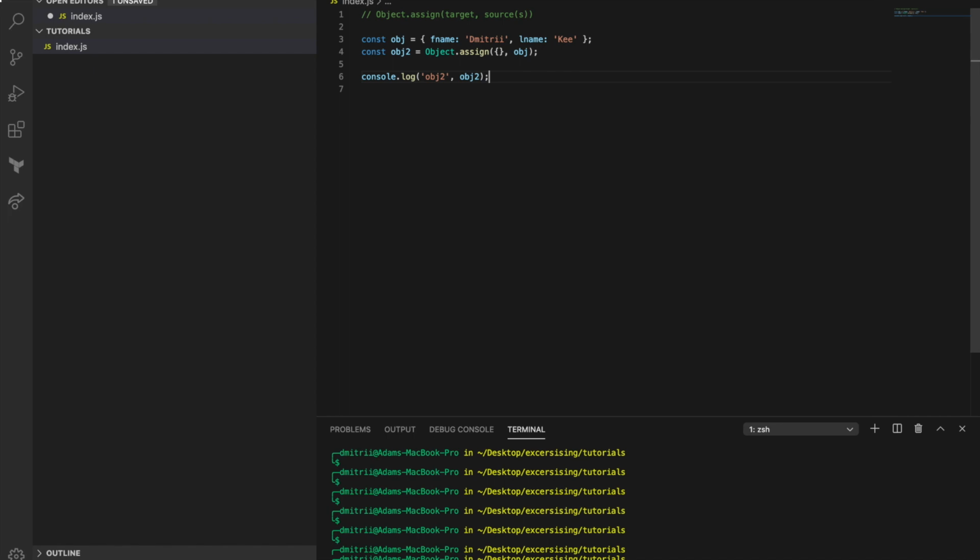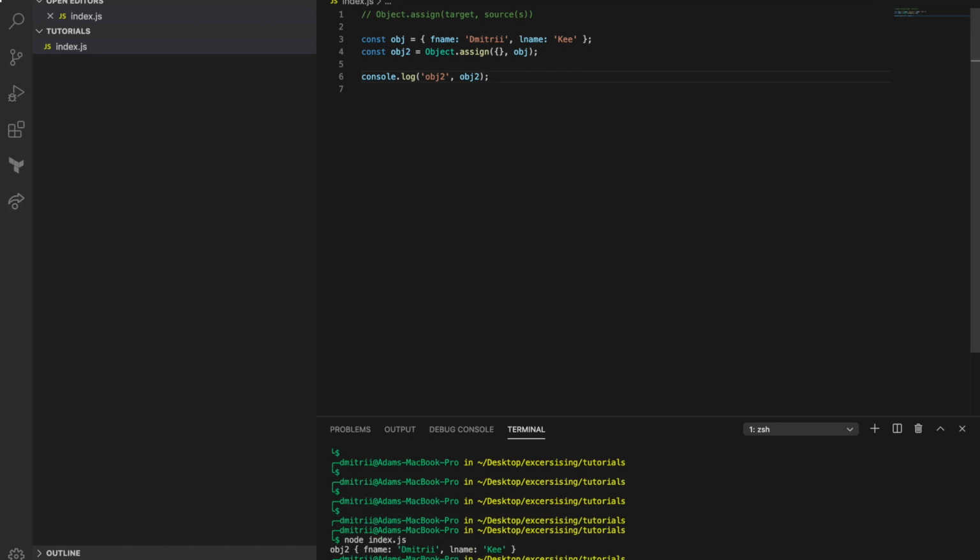So let's see, guys. You can see object2, which is this one, is a new object, and it carries the same properties as the source object, the initially created object, right? Which is pretty cool, guys. So now we have two objects and they have the same values, or the same properties.